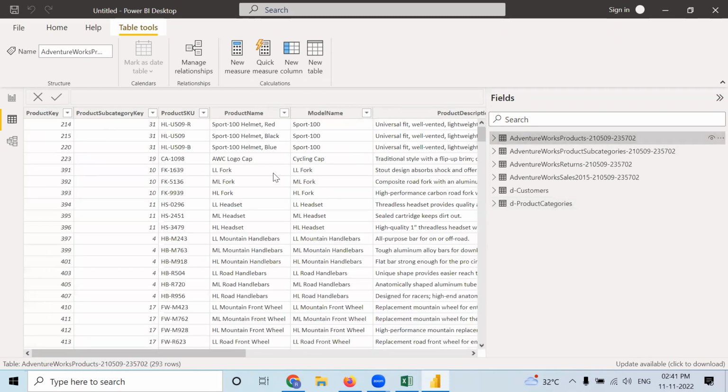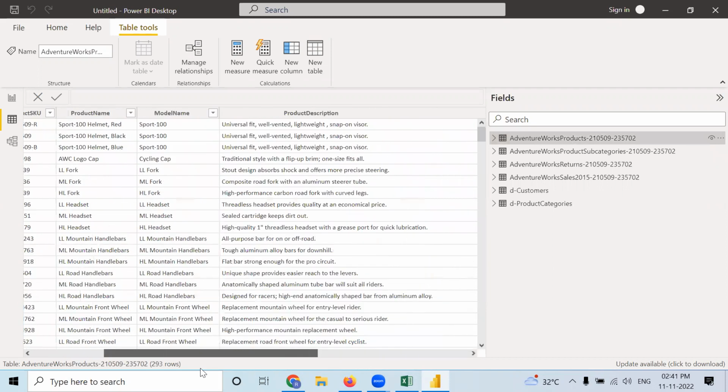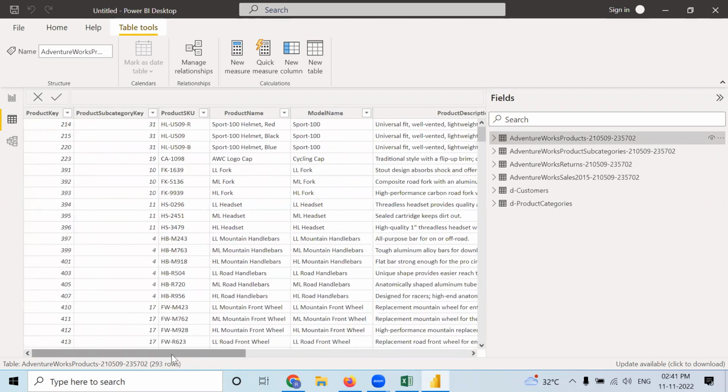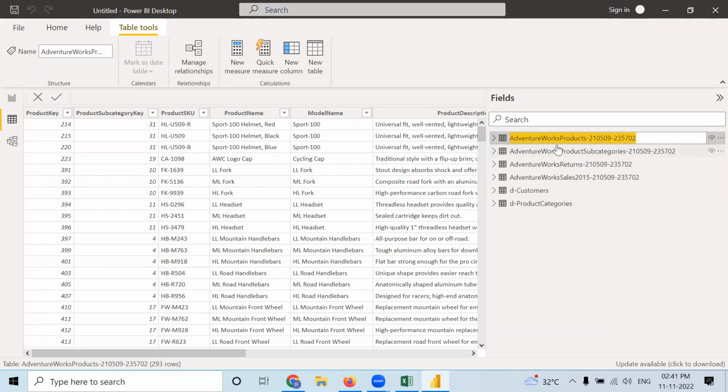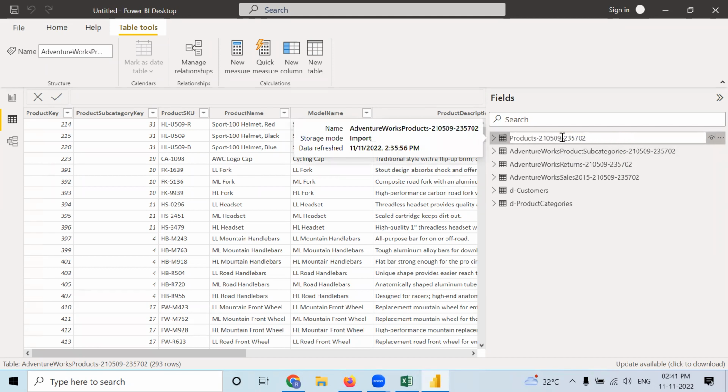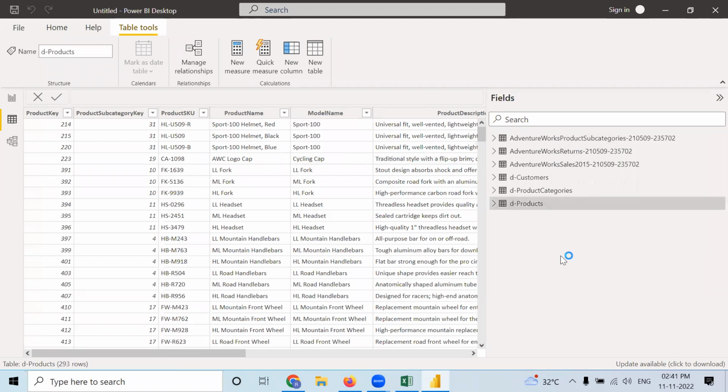Now moving on to the next table. This is related to products, whatever products are available in the company. So is it a dimension table or a fact table? Dimension. It is a dimension table, correct. Okay, so we will rename it as D-product. Right? Now that is also done.